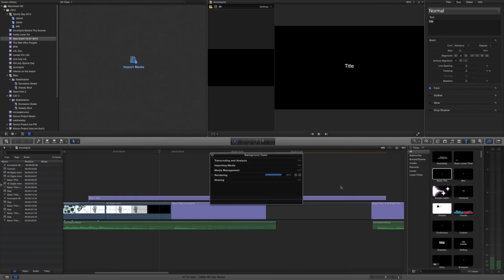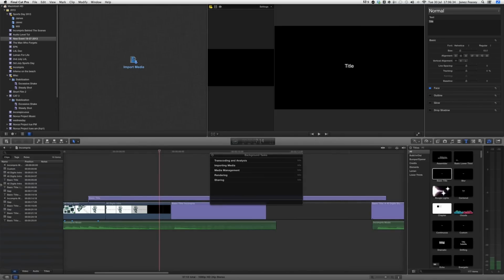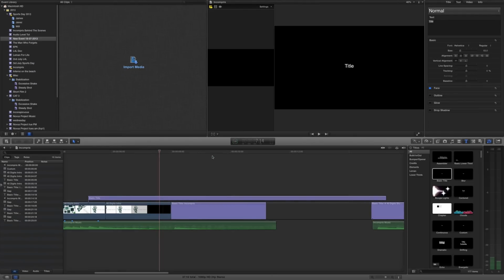If you quit Final Cut, open Final Cut up again, it will have automatically saved. So basically, in conclusion, to save on Final Cut, you do absolutely nothing, it saves automatically.